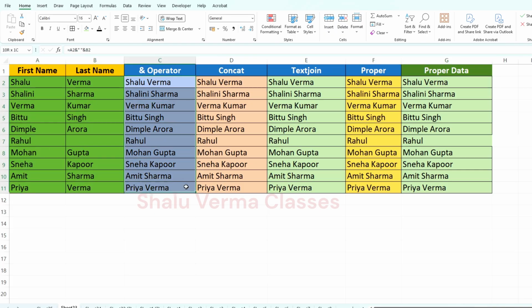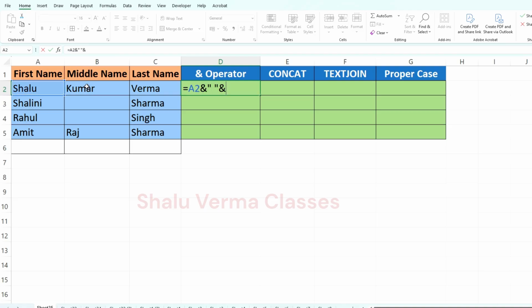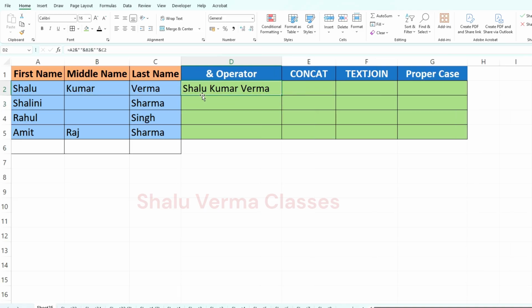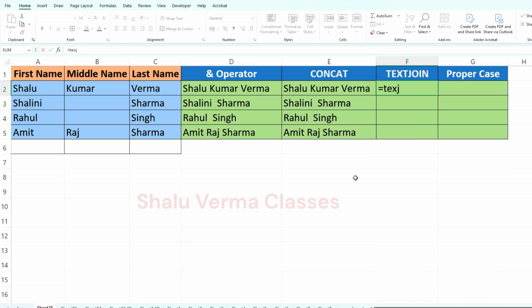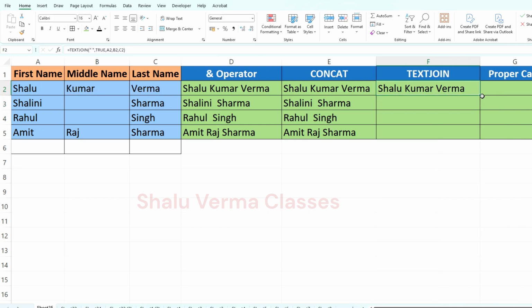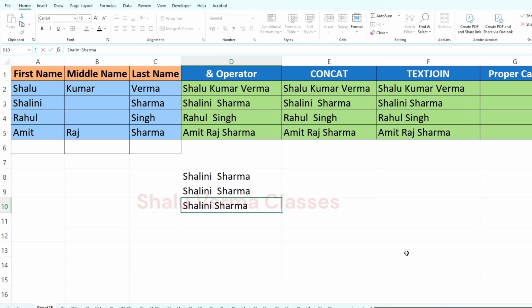Many people think TEXTJOIN simply combines text like CONCAT, but its biggest advantage is the second argument, TRUE. This tells Excel to ignore empty cells automatically. In our example, the middle name is blank. Both the ampersand operator and CONCAT still include the spaces that we manually added, so the final name contains an unwanted extra space. TEXTJOIN skips the blank cell completely and returns a perfectly formatted full name. This is especially useful when working with HR records, customer databases, or imported files where some fields may be empty.